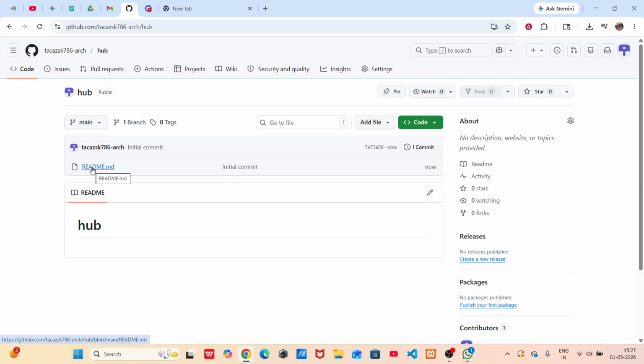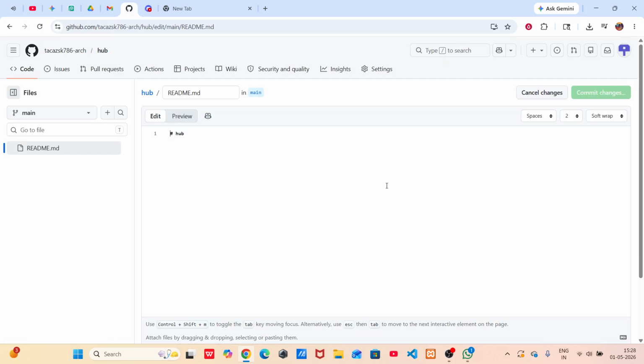Now, let's move on to editing that README file we just added. To do this, find the readme.md file in your newly created repository's main page. Once you locate it, you'll see a pencil icon at the top right corner next to the file name, which is the edit function for this file. Go ahead and click that pencil icon to start editing.